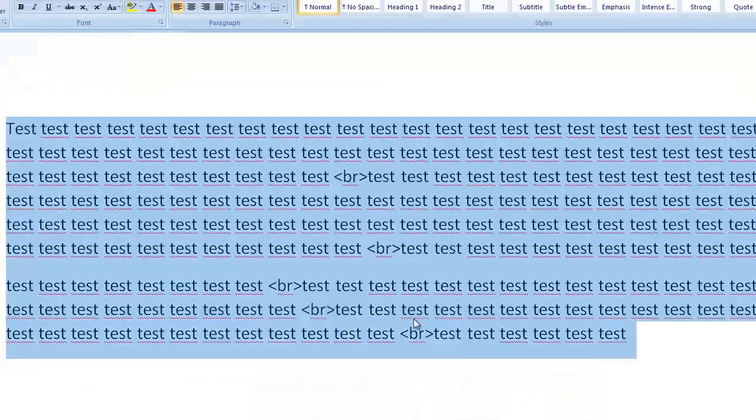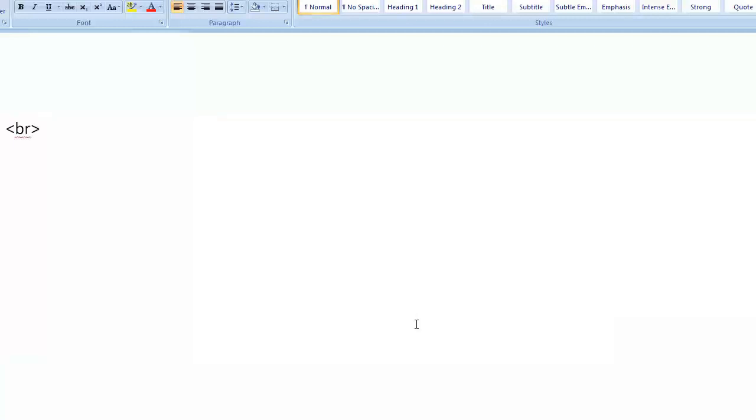So that's how simple a break tag is. Just remember, it's a BR, or sometimes it's BR slash as well. So I like to just keep it simple, stick with that, and there you go.